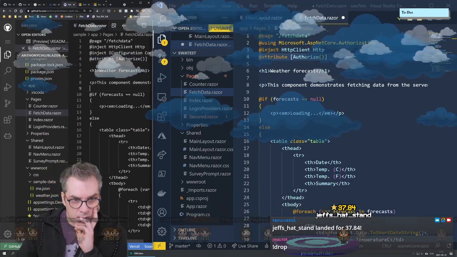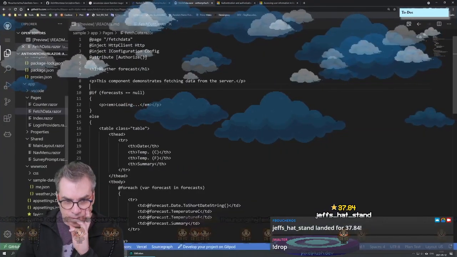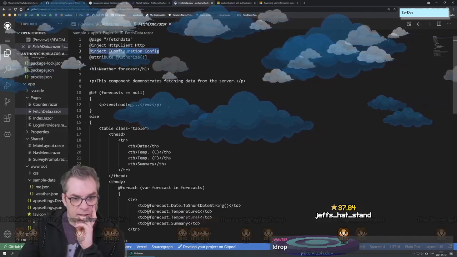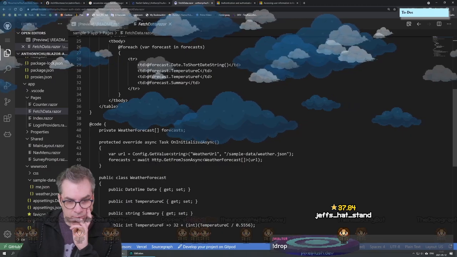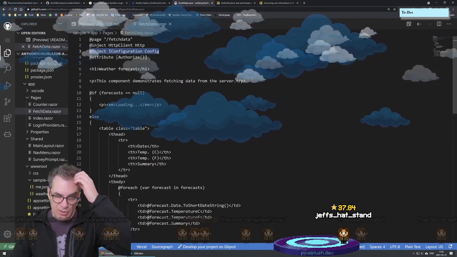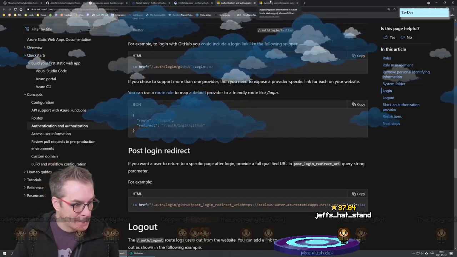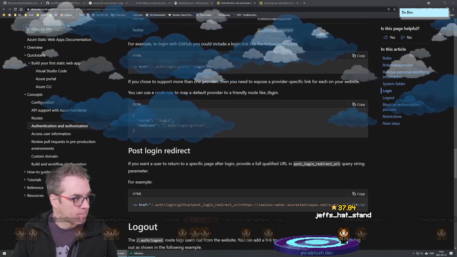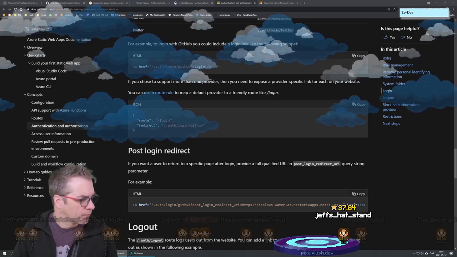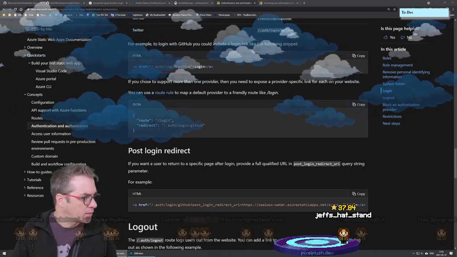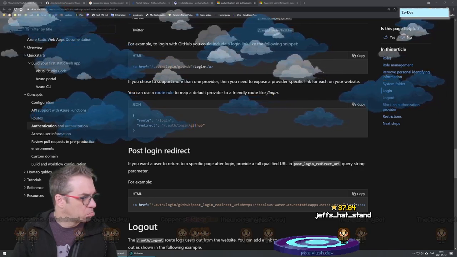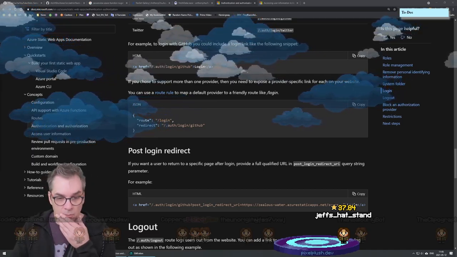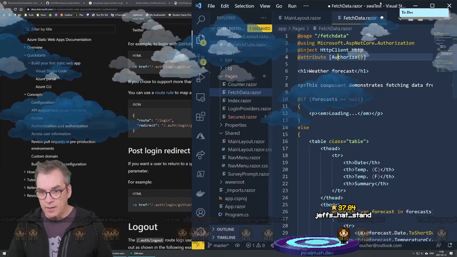Interesting. So what he's using? Inject IConfiguration config, HttpClient, because he's doing that. Okay, let's just do that for now. That's pretty cool. Strangely, I cannot see my... Well, we should try it.